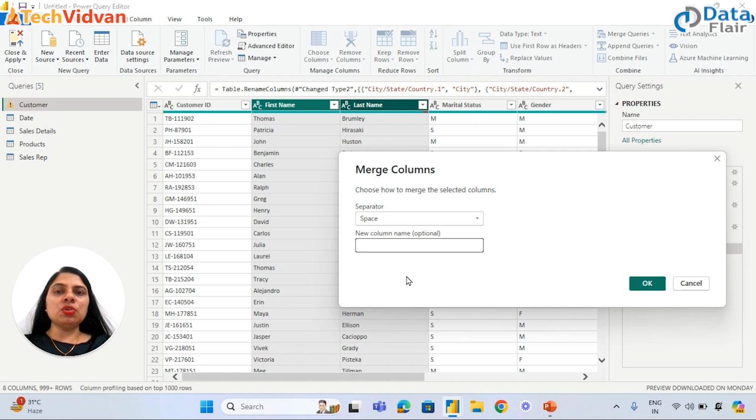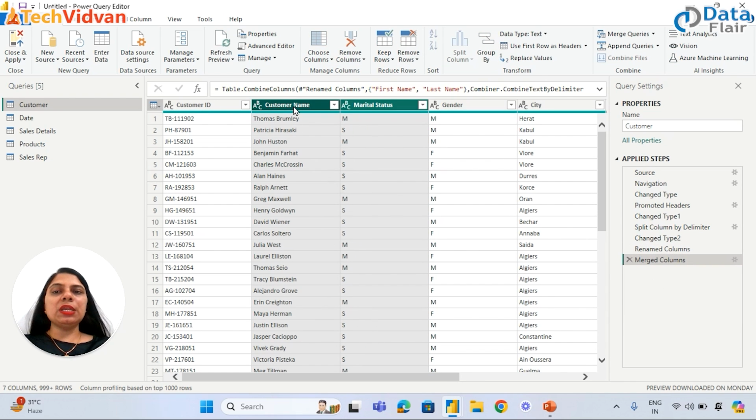Instead of adding a new step, we can rename our column here itself. So let's say this is customer name. And now click OK. So this is going to generate one column, customer name. Now we don't have first name or last name.